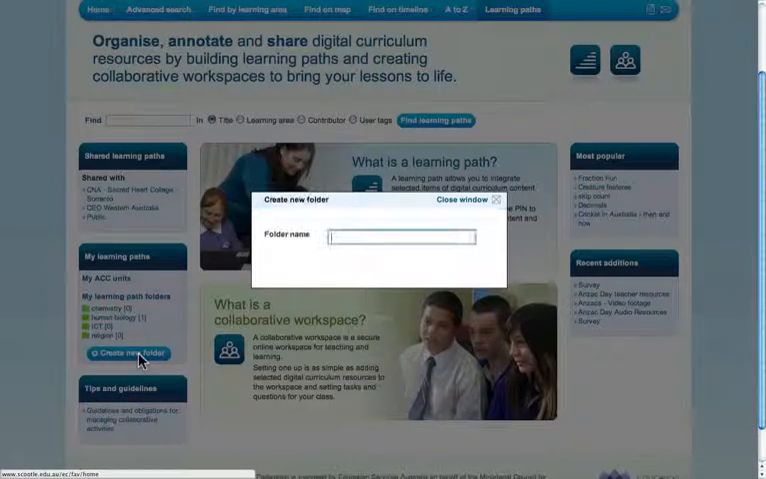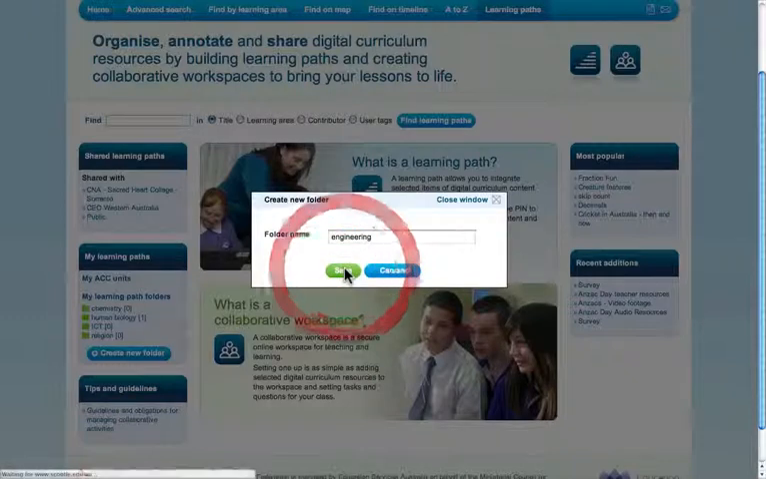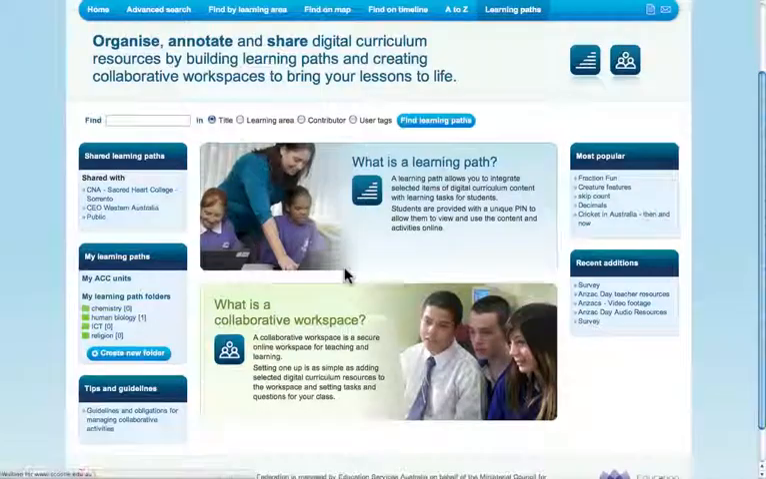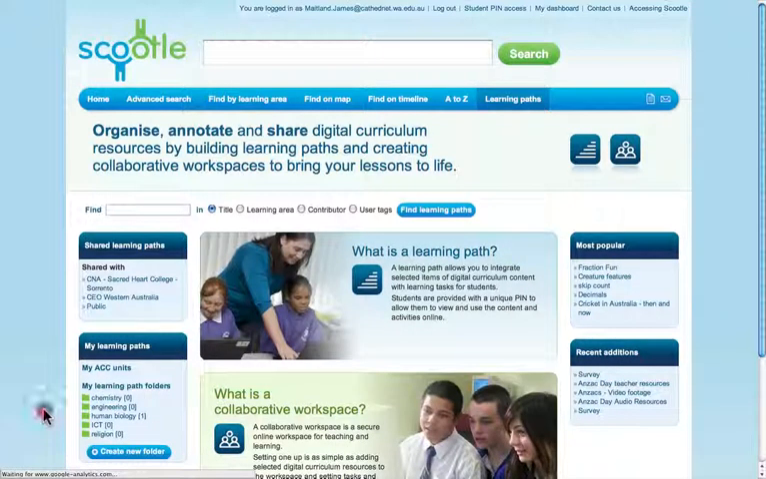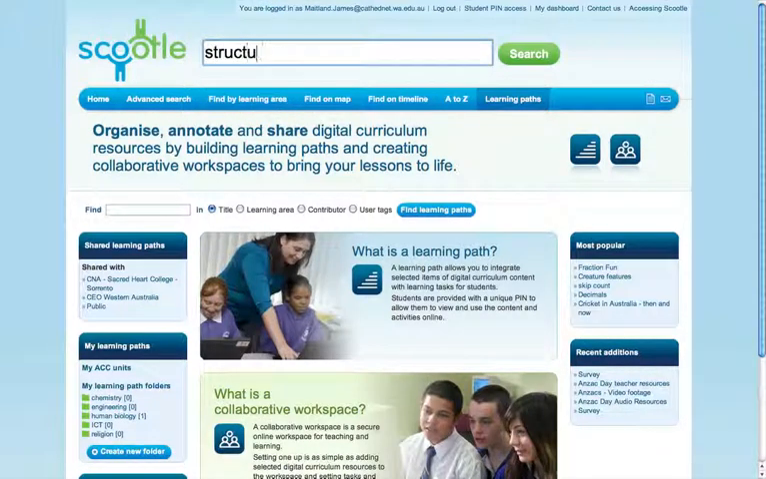So just create one by clicking on Create New and give it a name, Engineering. So maybe pick a topic of a subject you are teaching. And you'll see that down here now I have engineering with nothing in it. I want to find some resources to put in it. So let's try engineering. I'm looking for structures. So I've just typed in structures and search.